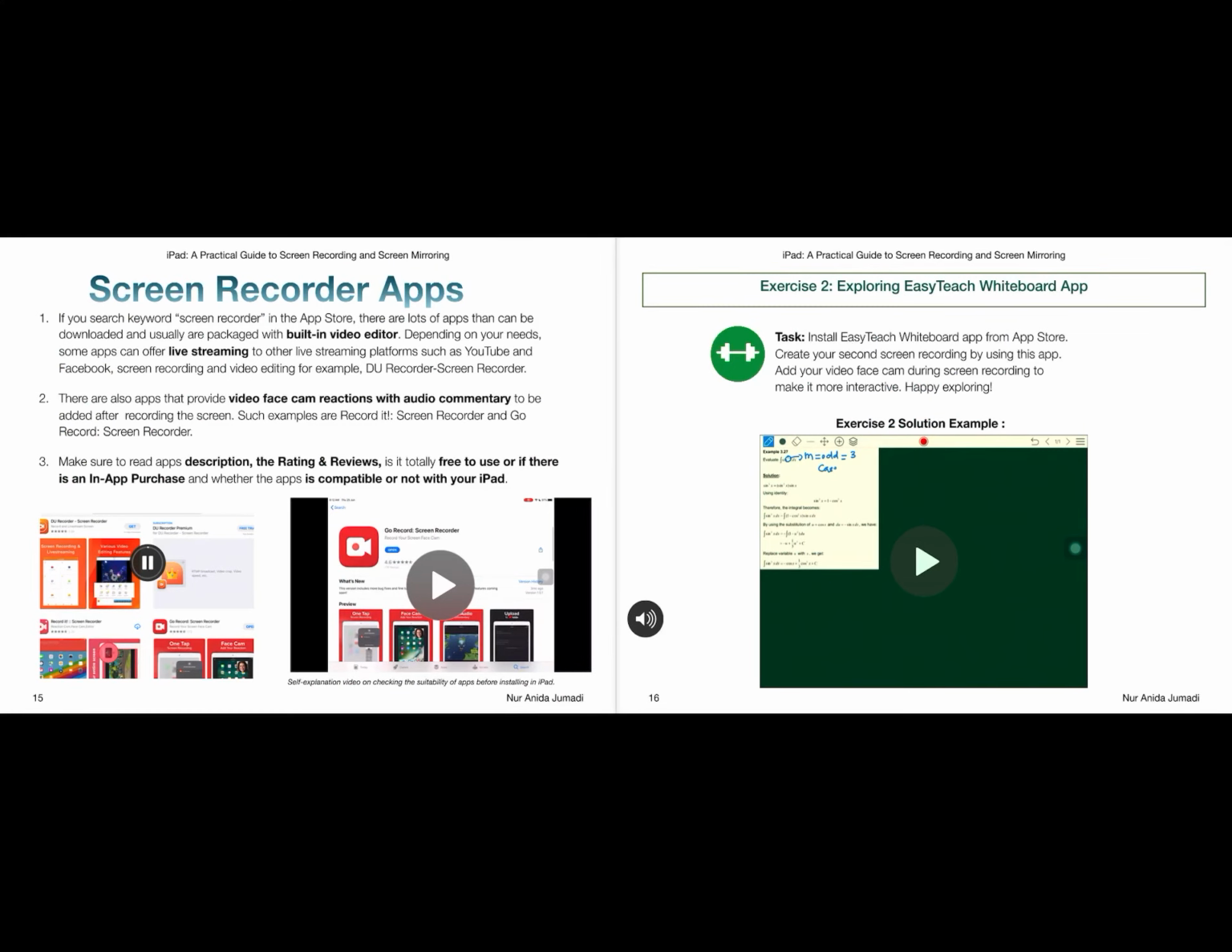We are now in tutorial 2. In tutorial 2, I'm going to explain how to implement screen recorder apps. If you go to the App Store and search for screen recorder as your keyword, you can find lots of apps that can be downloaded and usually are packaged with a built-in video editor. So you need to look into your needs or your current situation.